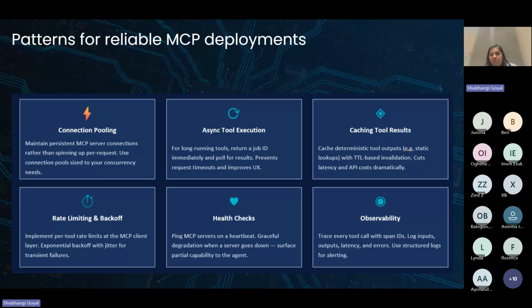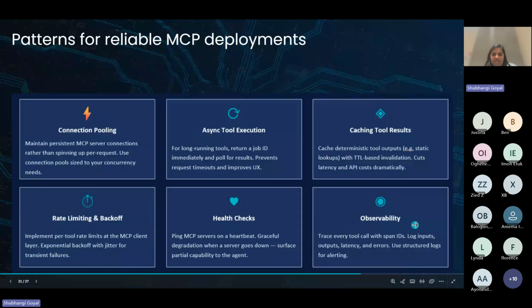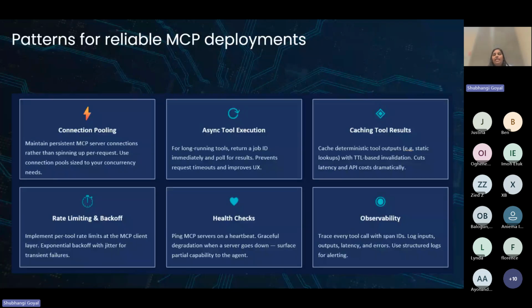And then the last one is observability, which means trace every tool call. Do not skip it. Trace every tool call with your IDs, log inputs, latency, errors, whatever you get. Just make sure you have complete visibility, and use structured logs if needed for alerting on any of these. These are some of the things which will really help when you deploy. If you run into these errors, you can solve them quite fast, or at least have a solution ready, and you don't have to spend several hours figuring out how to solve this deployment.